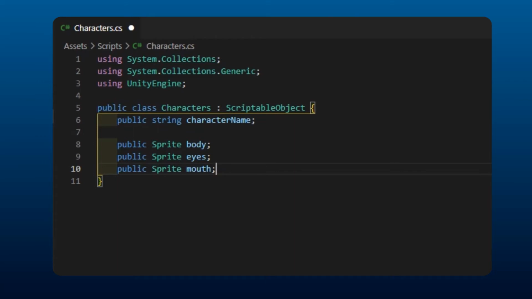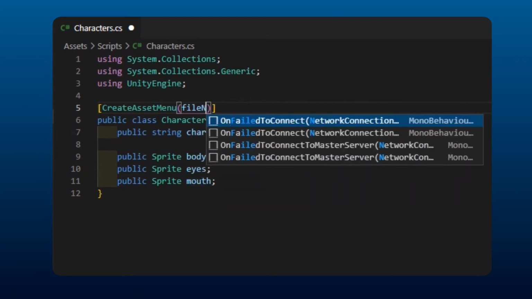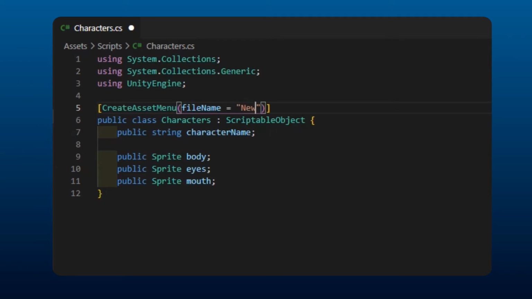Next we need to map this data to that character template we created earlier. Before that we need to do one more thing in this script. Since this script is not attached to a game object and will not live in the scene, we need a way to create these data containers in the scene. For that, just before the starting of the class, type CreateAssetMenu in the brackets, fileName is equal to, I am typing new character here, and menuName equal to characters.